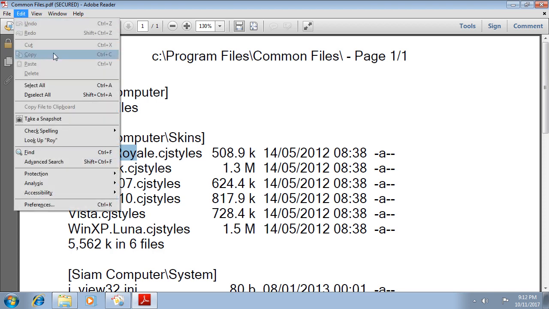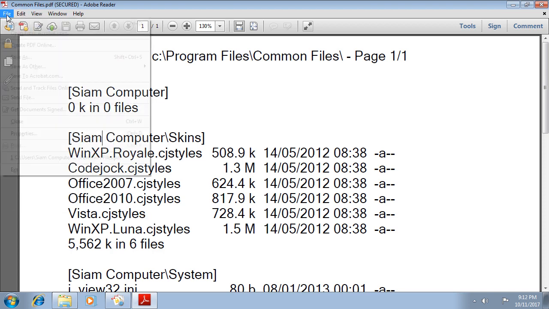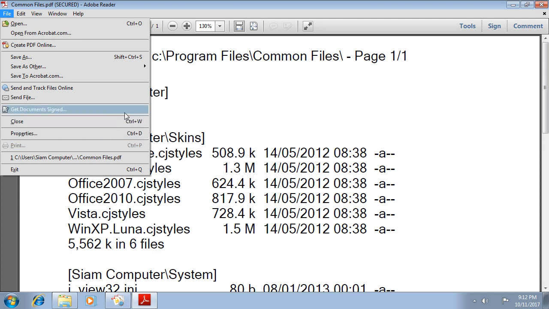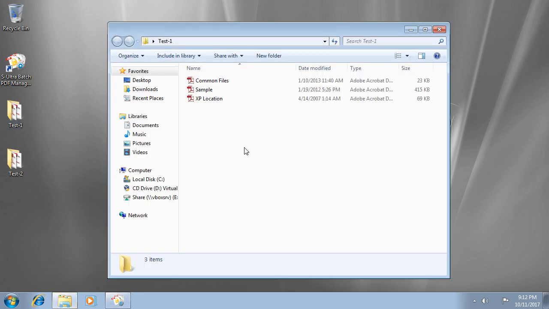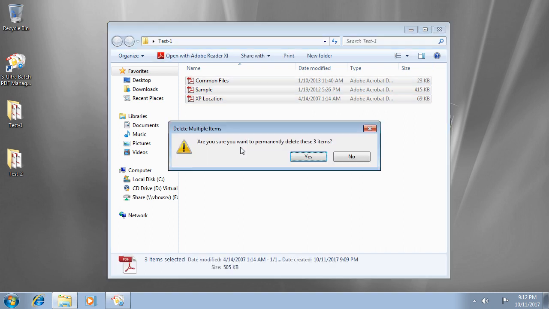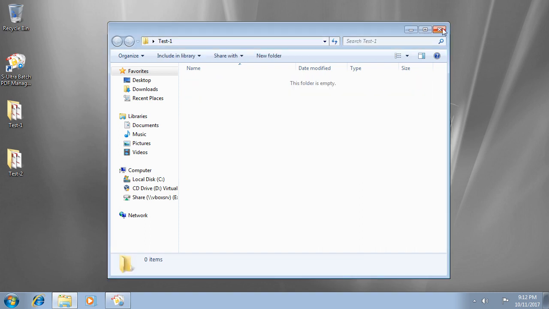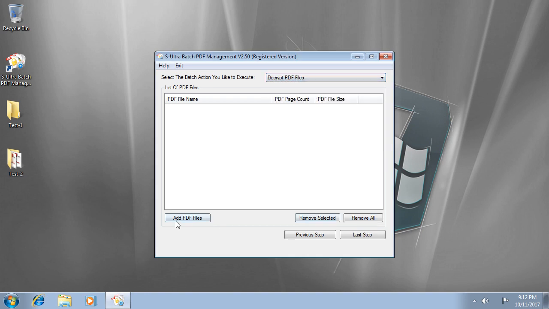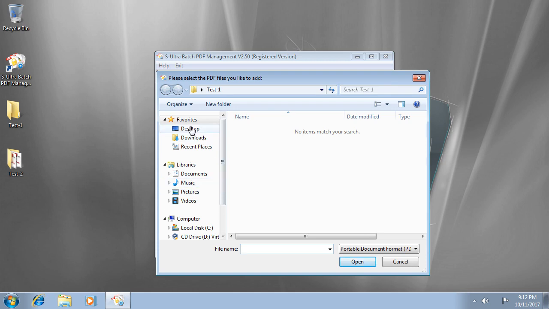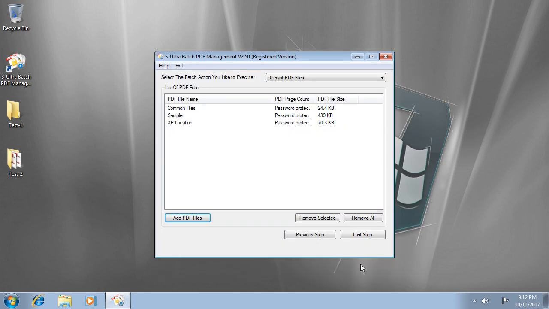Now, if you check the PDF file and try to copy text or print, you will notice that it is not possible. Just like the previous action, if you get PDF files that are encrypted and you want to remove the restrictions, then you need to use the Decrypt PDF Files batch action.